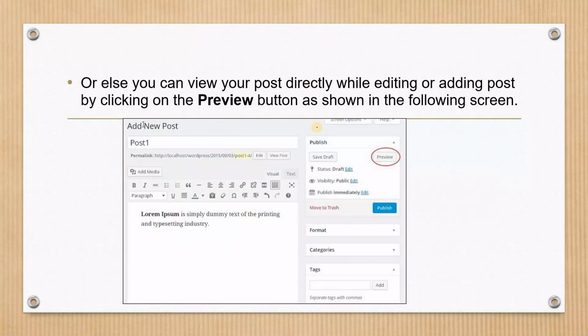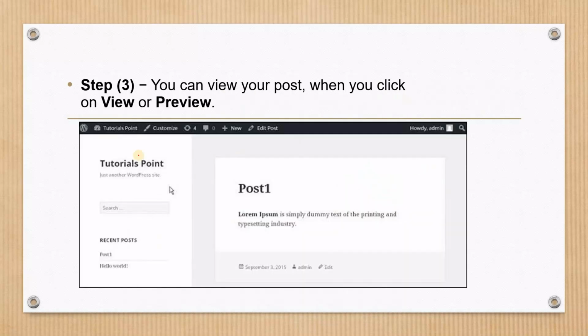Otherwise you can see the preview from here also. When you click on edit, while editing you will get links of preview and publish here. Preview will show how this particular post will look, but publish means that it will be posted on the browser on your particular website. So here is the view or preview link. By this way you can see any changes you make. If you make any changes to your post, then it will reflect here.